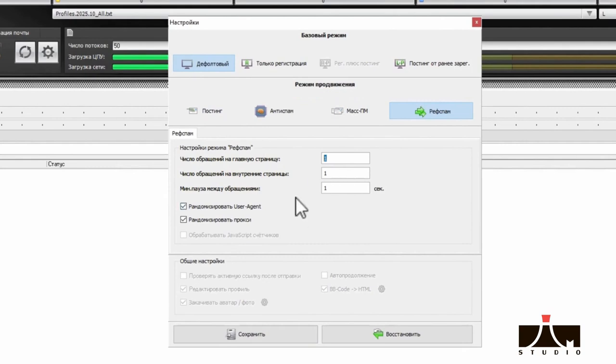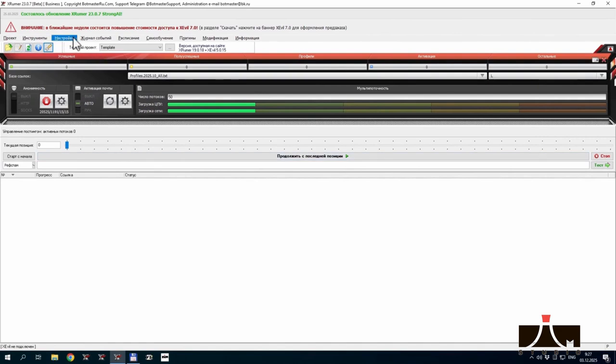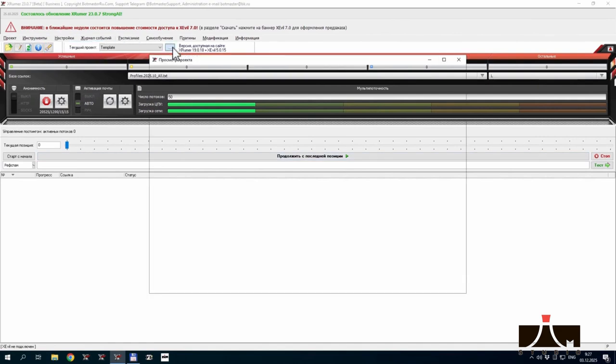The number of requests to the main page is 3, to internal pages is 2, so a maximum of 5. We can go through in one go, set the pause to 1, that's the minimum you can set here. Of course you can use other numbers, but I don't really recommend setting it too high, it might not work. But in any case, this is enough to work quite comfortably. So let's save the settings here. I leave everything else as default.